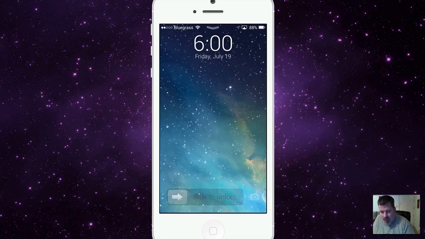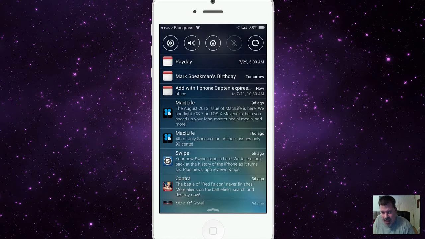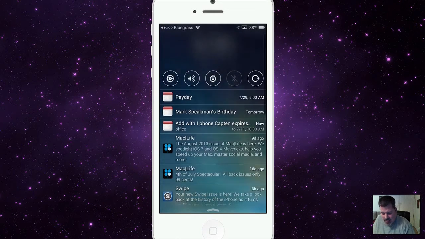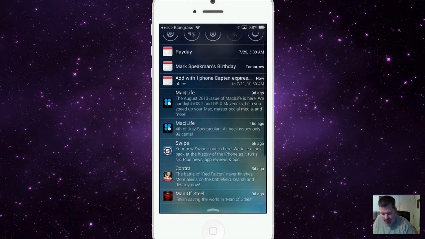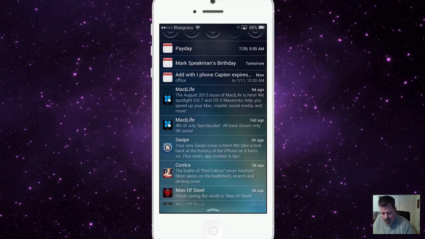Alright, we've got it locked. You see the little pointy thing in the middle up at the top. If I pull that down, I'm going to get all the notifications that I have listed in one place right here on my notification screen.